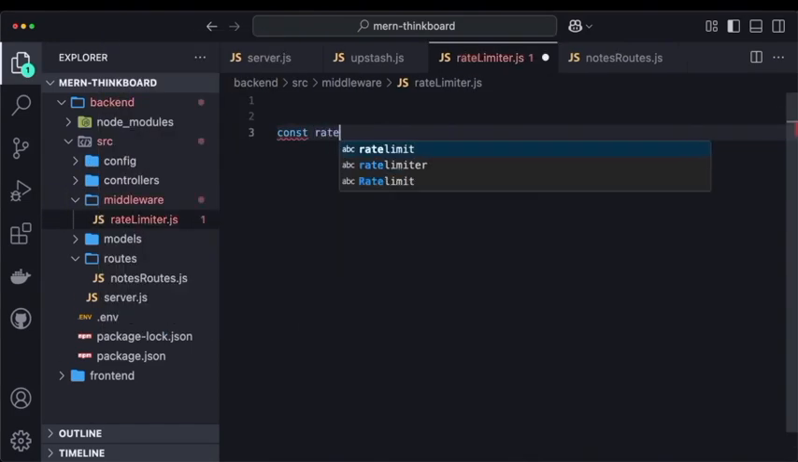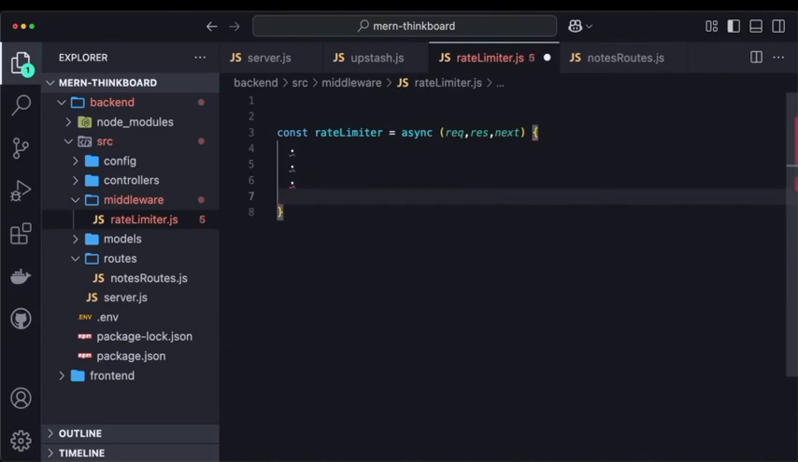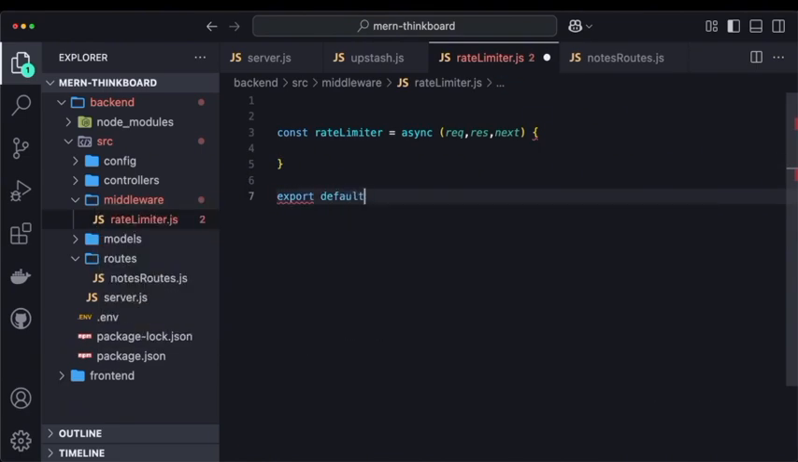So here in this file, we will create a function. Let's say const rateLimiter, and I'd like to capitalize this one. It'll be an async function where we'll get the request, the response, as well as next, because since this is a middleware, we will do some checks, right? Once it is done, we'll call the next function, just like what we have done in the past. So let's just export it first. This will be an arrow function, by the way.